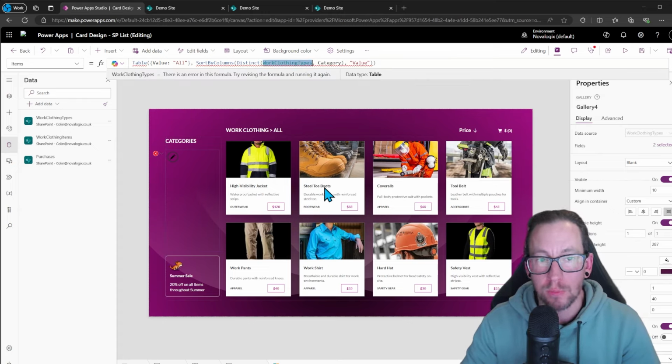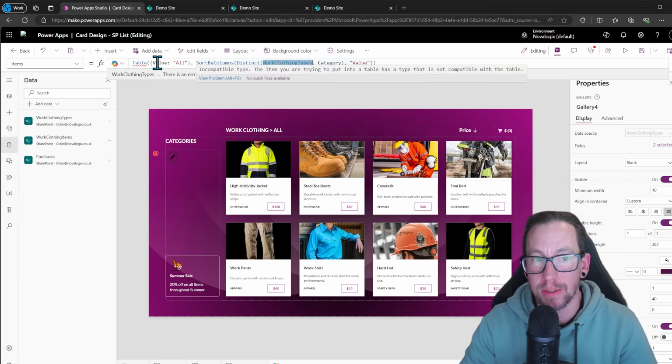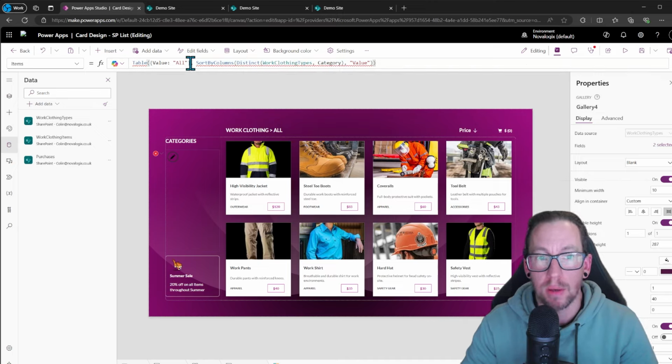And we've got an error, so now we just need to work through these errors. The schema of the SharePoint list is not the same as my collection was. If we look at this error, it's saying the item that I'm trying to put in the table has a type that's not compatible with the table. And that's this record here.